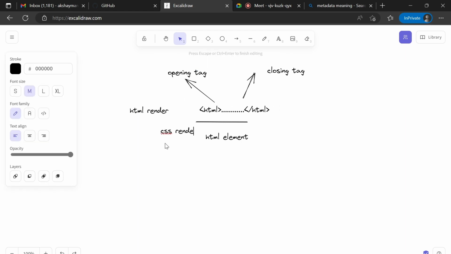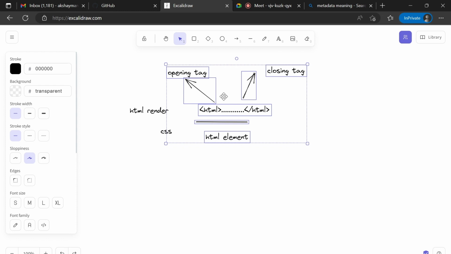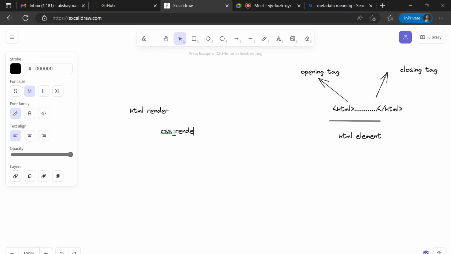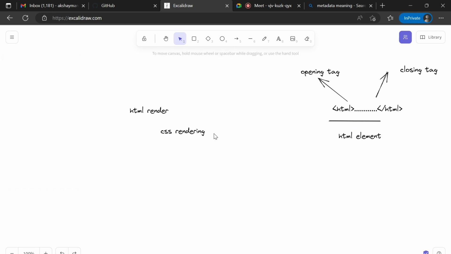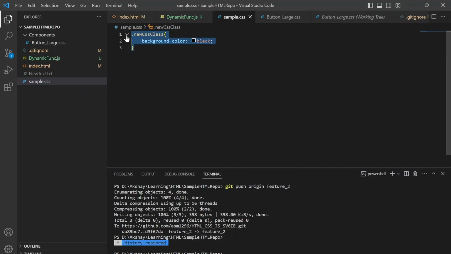Now CSS rendering has started. CSS rendering will be completed fully, meaning we go to our CSS file. It will see there is one style rule, one CSS class. Inside that CSS class we have defined one style, that is, the background color should be black. It read that file and is done with that file.